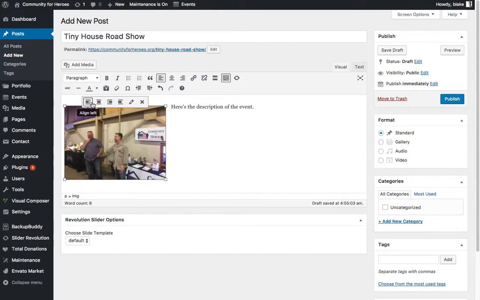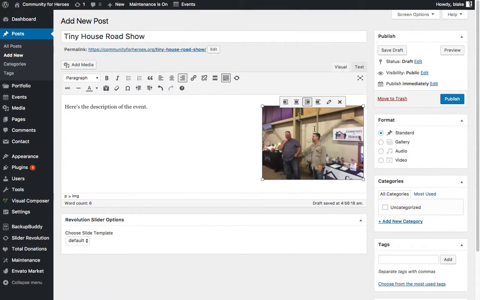So we can just hit insert into post, and you'll see that it's left aligned here. And we can change that here by just clicking on the picture once. So it's aligned left at the moment. If we were to go align right, it would kick it to this side of the page. So we have our image in here.